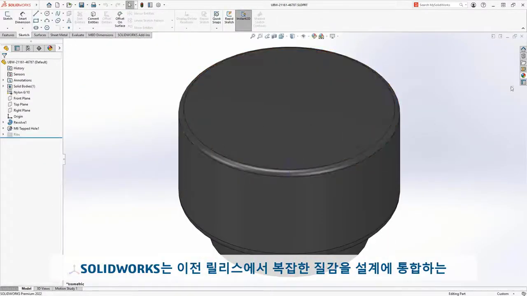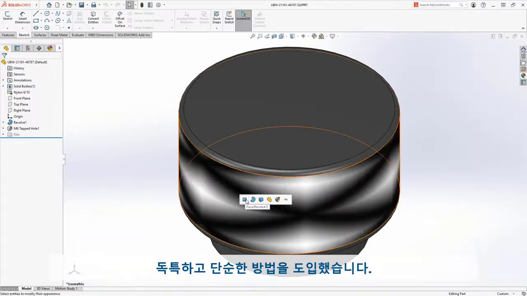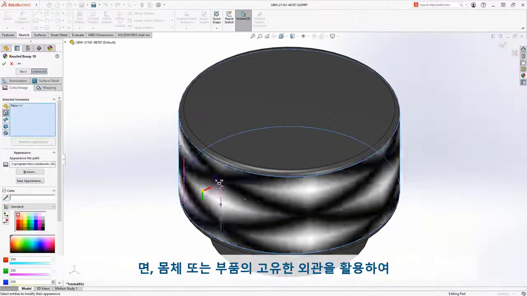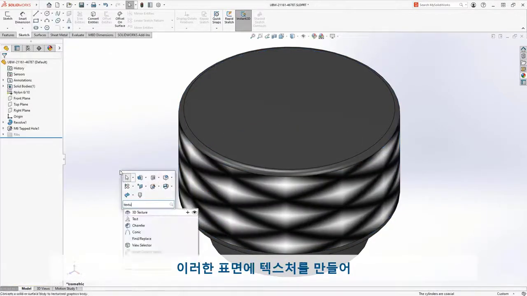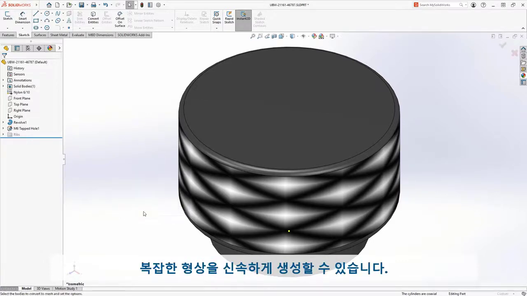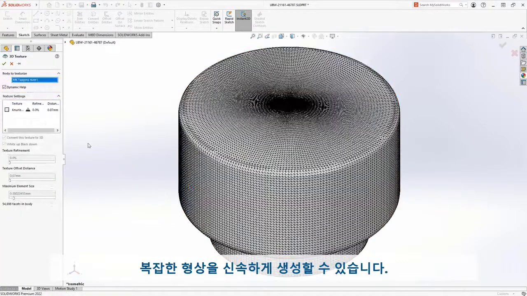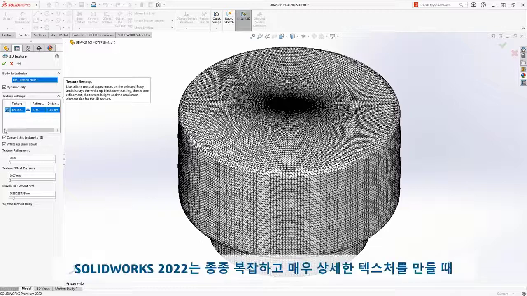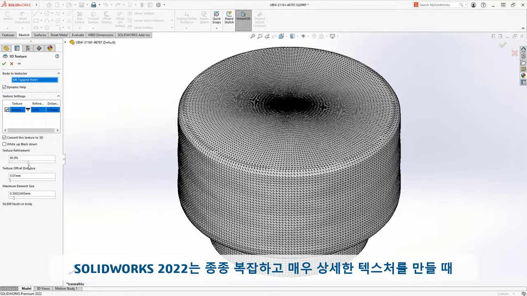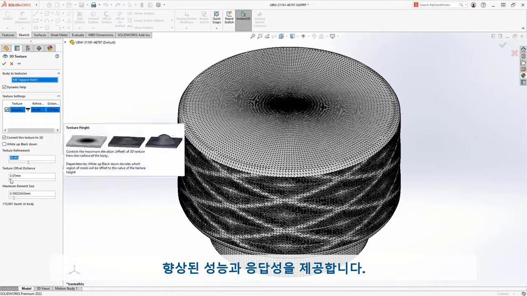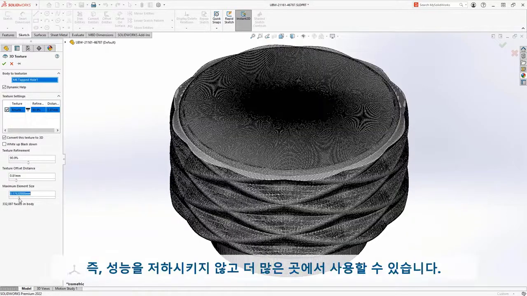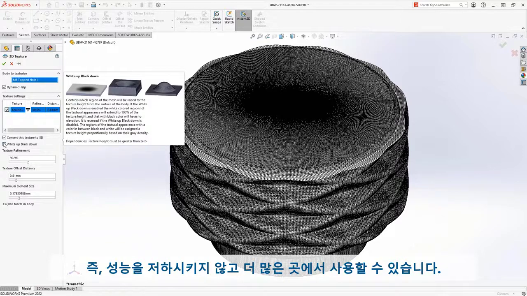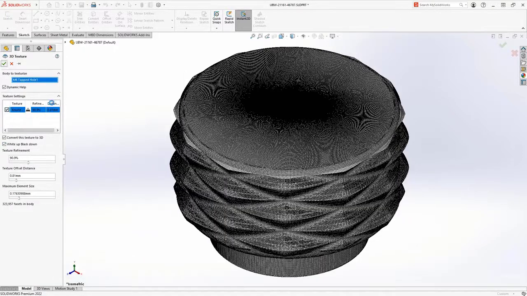SOLIDWORKS introduced a unique and simplified way to incorporate complex textures within your designs in a previous release. By leveraging unique appearances on faces, bodies, or components, textures can be created on those surfaces to generate complex geometry quickly. SOLIDWORKS 2022 delivers increased performance and responsiveness when creating these oftentimes complex and highly detailed textures, meaning you can use them in more places without sacrificing performance.